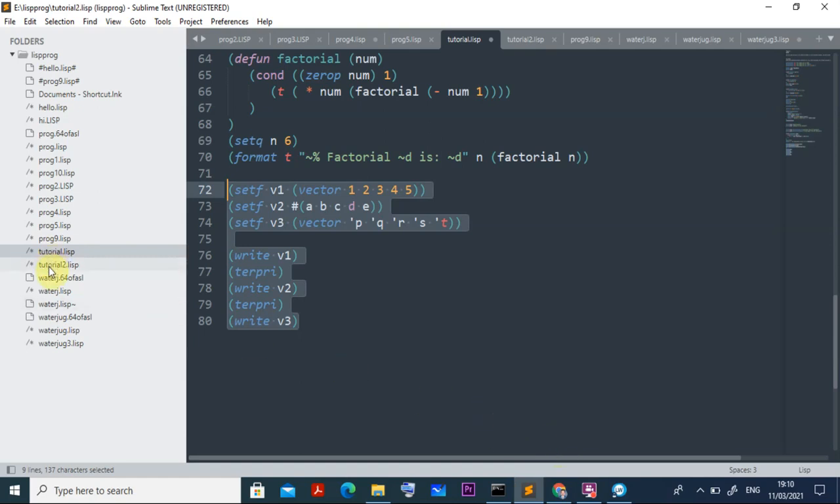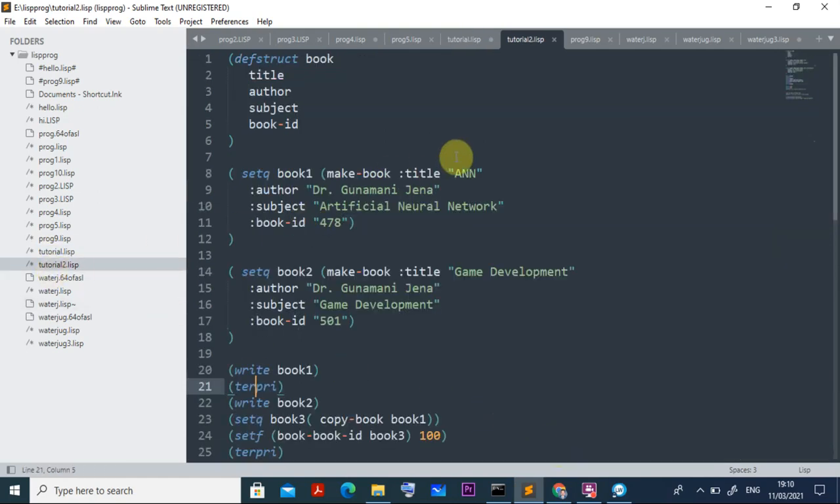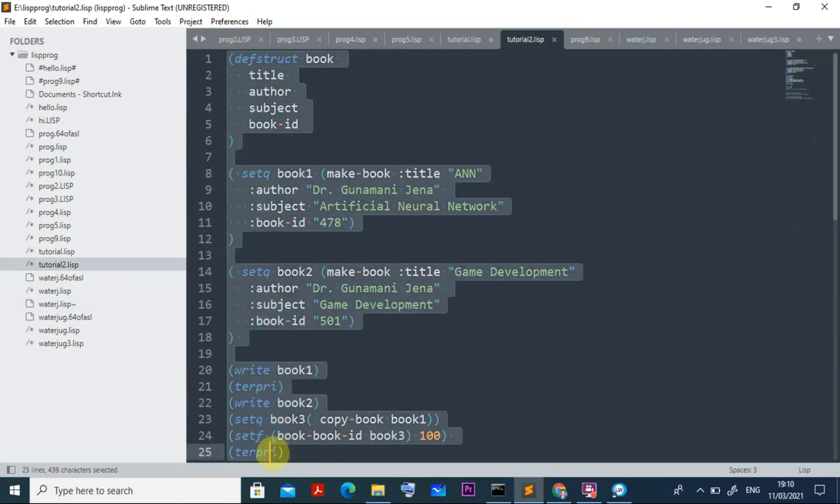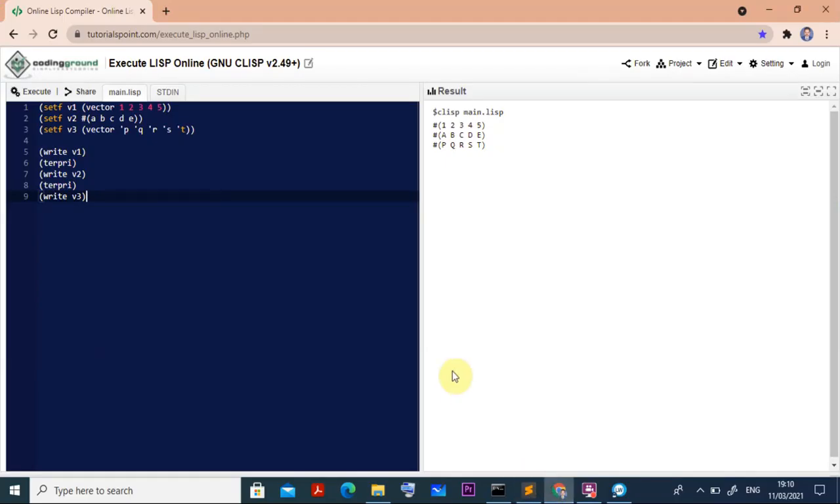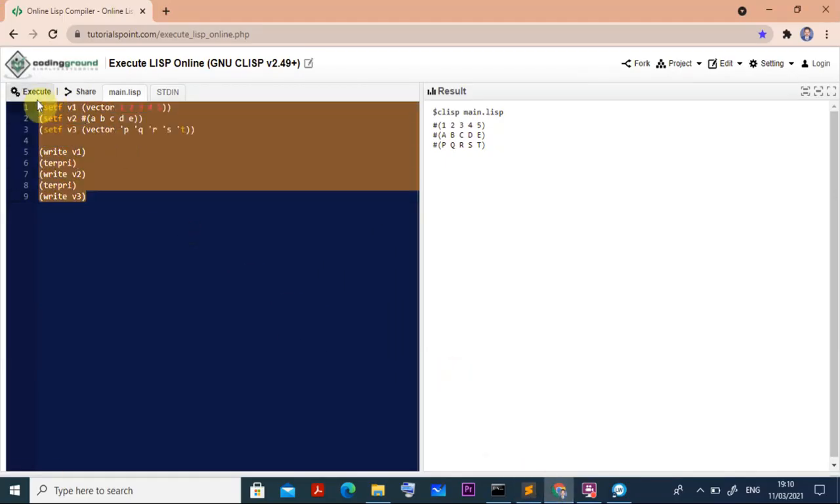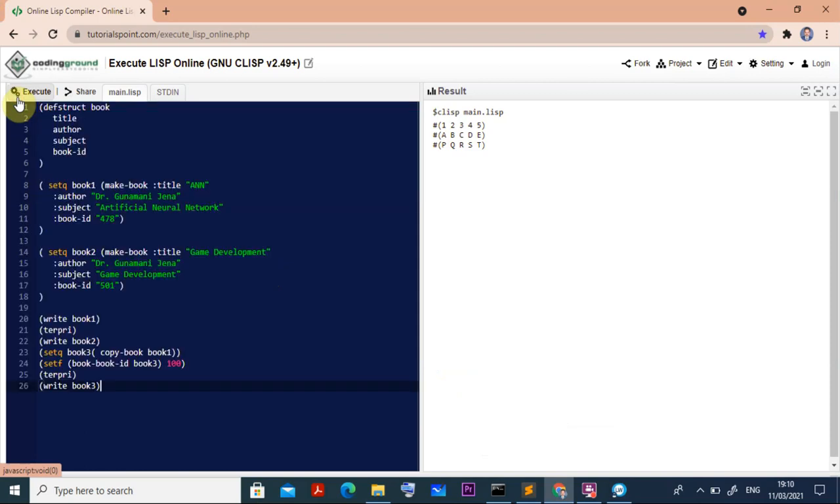I'll be showing some other tutorials also on this. Suppose you can go for a structure, okay, define structure and all these things. Suppose I run this program here, control C, I take this one and I run this program, and you'll clearly understand this. So control V, and you can see here define structure book, I have given title, author, subject and book ID.